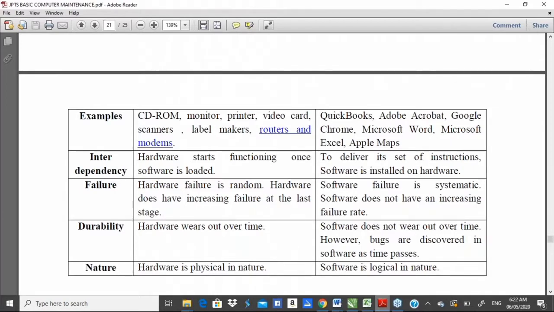Software does not wear out over time. However, bugs are discovered in software as time passes. So what we're saying here is that hardware is a physical component. It can experience wear and tear. Some parts can get damaged, maybe as a result of it falling down, maybe as a result of heat, maybe as a result of dust, and stuff like that.